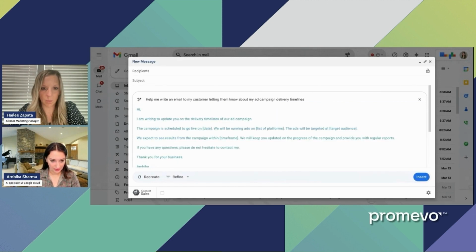And Gemini does a quick summary of, hey, I'm writing you an email to update you on the delivery timelines of an ad campaign. The campaign's scheduled to go live on X stage. We will be running ads on the list of platforms that you could insert in there. They will be targeting certain audience, and we expect to see results from the campaign within a certain time frame. We'll keep you updated of the progress. If you have questions, don't hesitate to contact me. Thank you for your business.